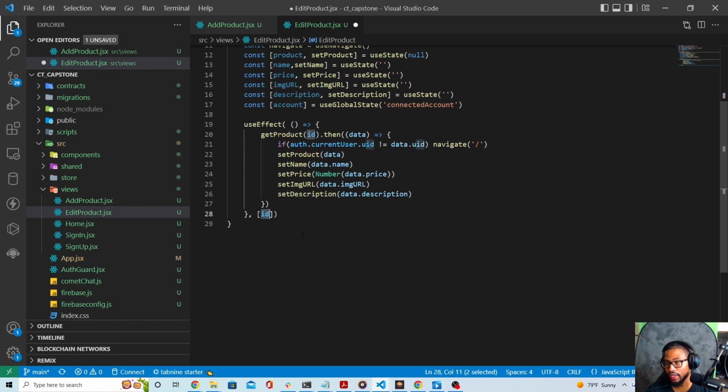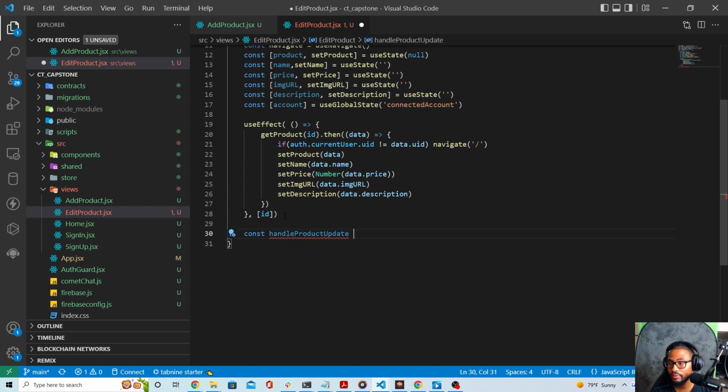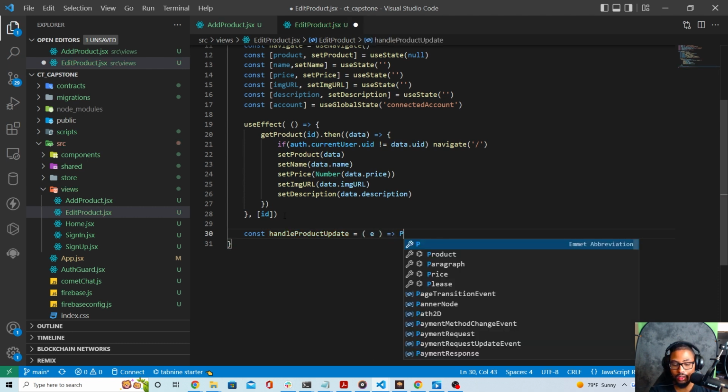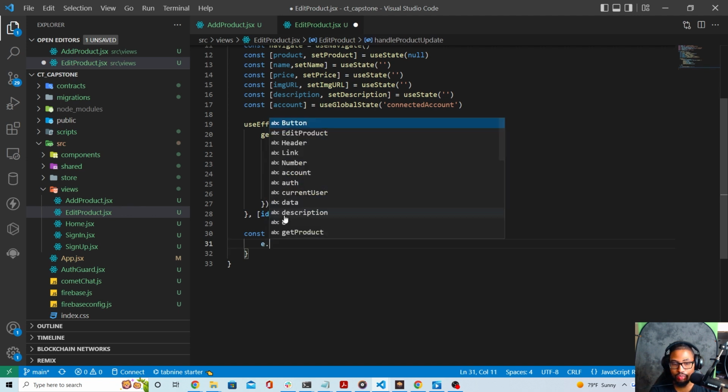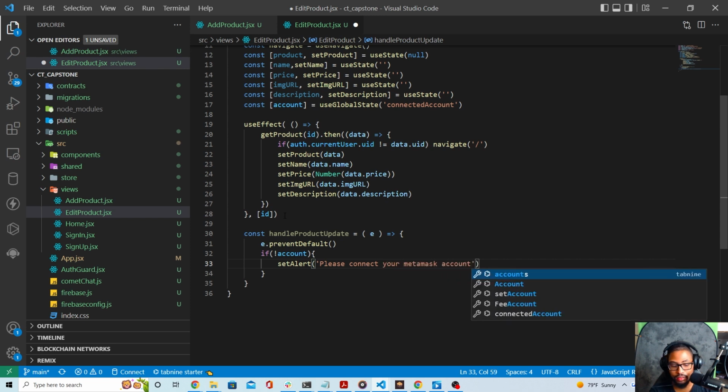So now that we have that, let's go ahead and handle product update. So we'll say const handle product update. Inside of that, we'll be listening for an event. And we'll then say that we need to prevent default. So prevent default. If we don't have the correct account, then we'll do an alert. So we'll set an alert and we'll say, please connect your MetaMask account. And we'll make that red.